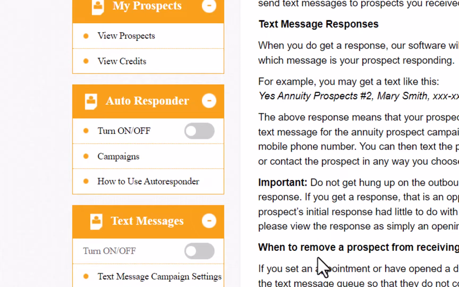The other thing, before I show you the details, is when to remove a prospect. Let's say you send out the booklet, you call Mrs. Smith the next day, and she says, sure, yeah, I can meet with you on Friday. Well, obviously, if she's agreed to meet with you, you don't want her to keep getting these marketing text messages or marketing emails like the autoresponder. So you'd want to delete her from the system. I'll show you how to do that in a minute.